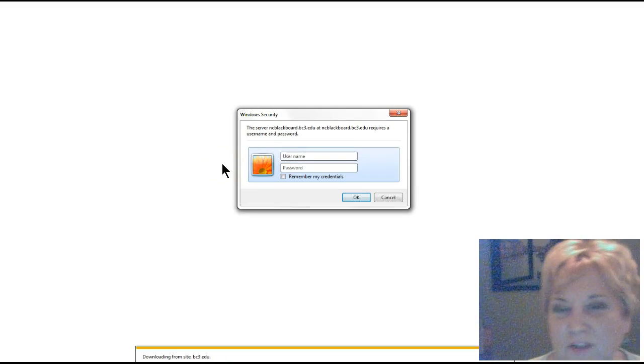Okay, so it says it's looking for credential tiles. You don't have to type in your username and password here. You can just click cancel.